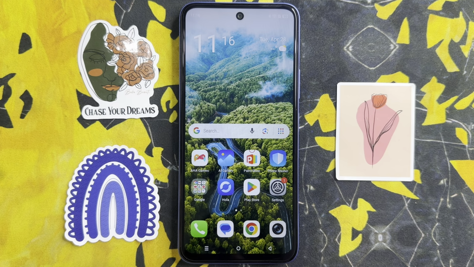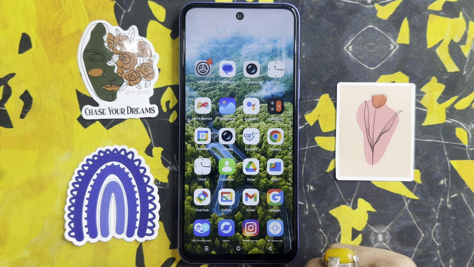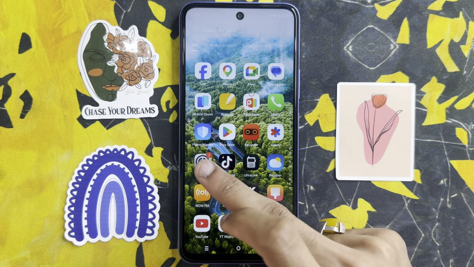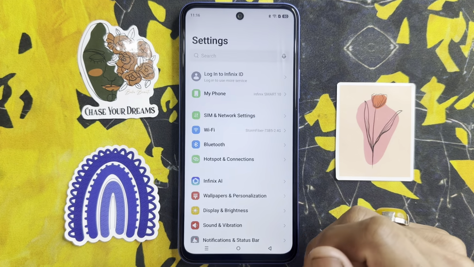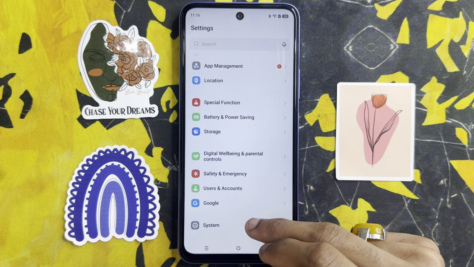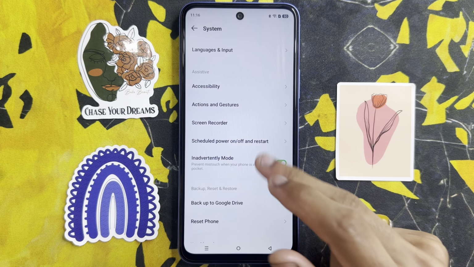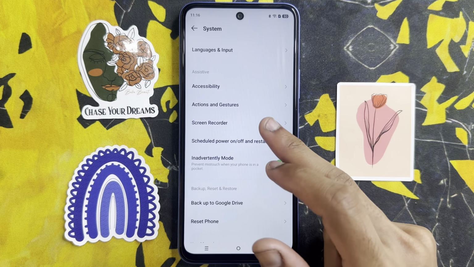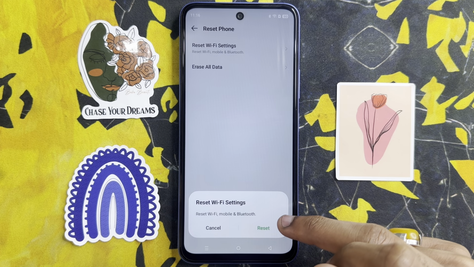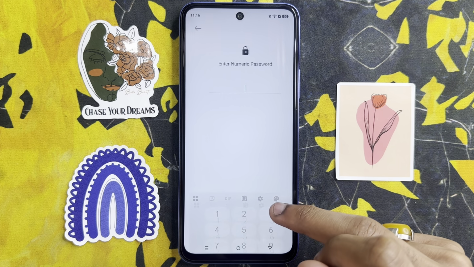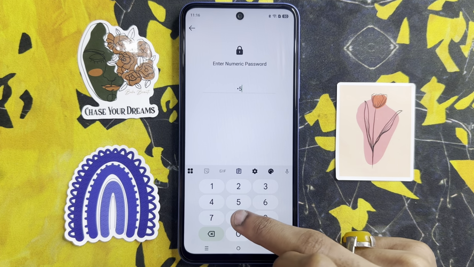But if it is not solved, go to app library. Here click on settings app. Now in settings, scroll down and click on system and click on reset phone and reset all settings. After click on reset, enter phone pin, click on this icon. You will see your problem is solved.